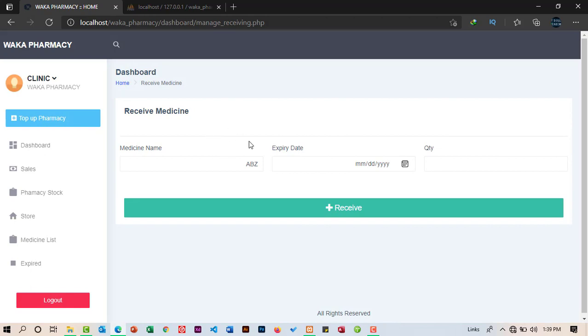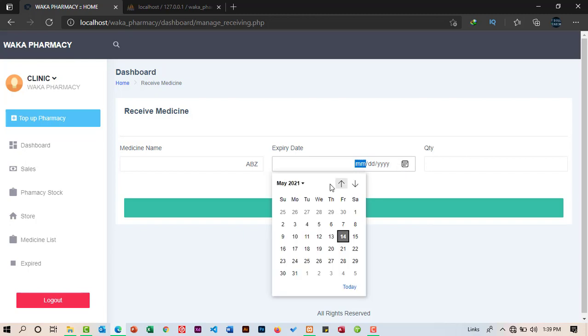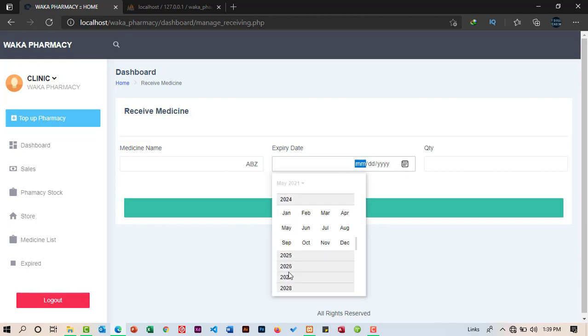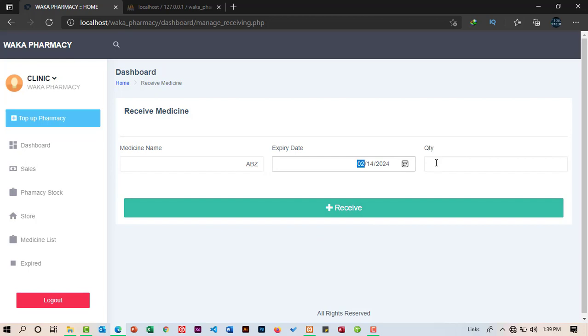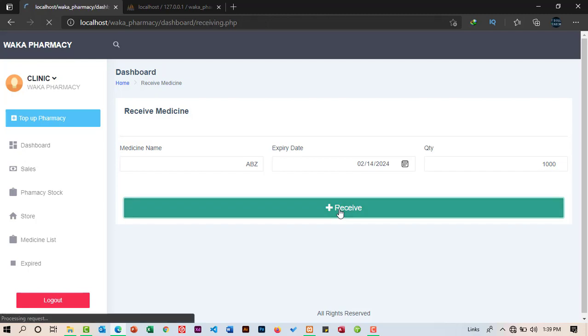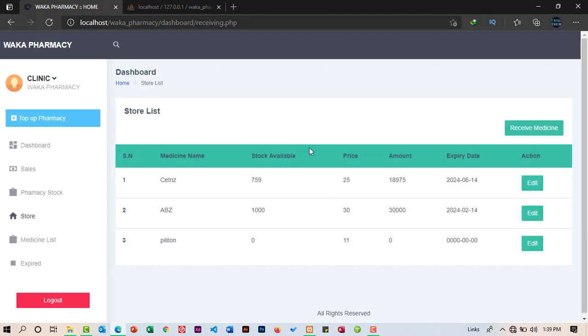And this now will take me to this form, and the first thing that I'm required to do is to add the expiry date, because I already have the medicine at hand. So I can just come and maybe pick an expiry date here, say maybe 14th February 2020, and the quantity maybe I have received 1,000 of them. So I just come and say receive. So that again will be received, and now as you can see the stock for the ABZ is 1,000, and because one piece is going at 30, it will multiply that and it will give me the amount, which will be 30k, and also the expiry date, you can see it there.